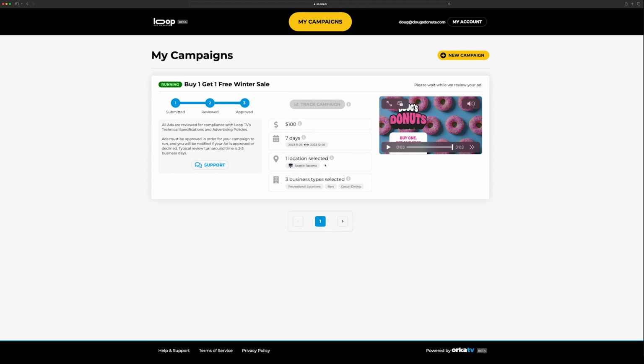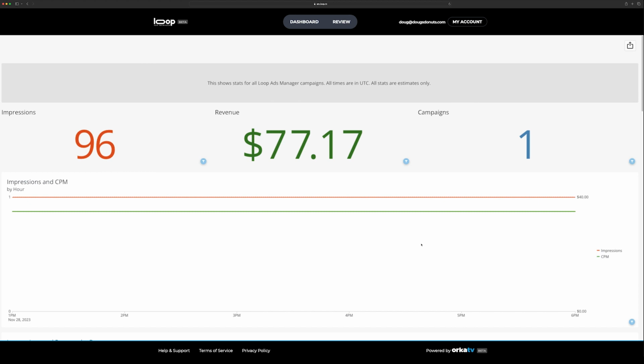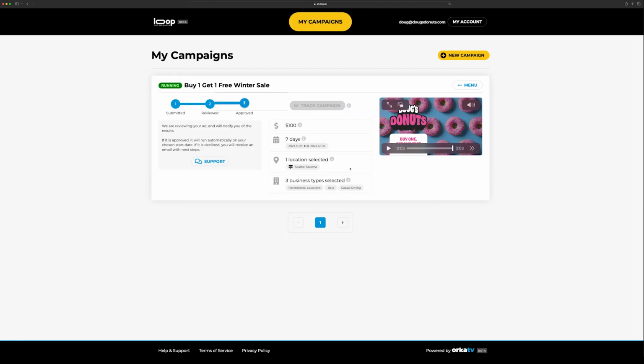If all requirements are satisfied, your ad will start running on the selected date. Once your ad is running for at least 24 hours, view analytics about your ad's performance in the Loop Ad Manager. If at any point you need help building ad campaigns, click the support button for additional customer support.